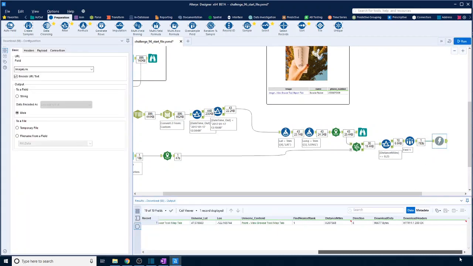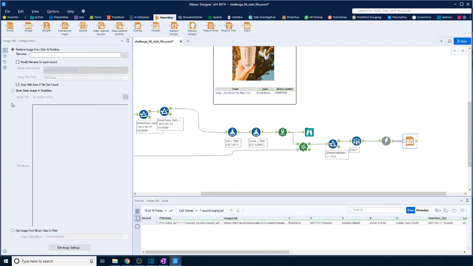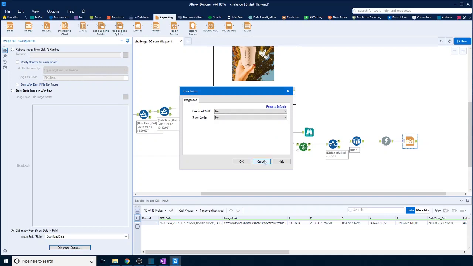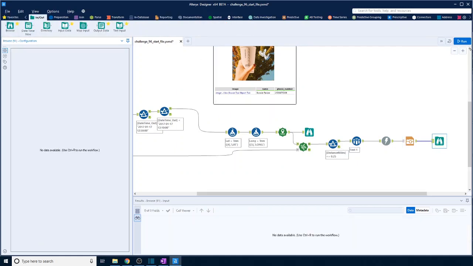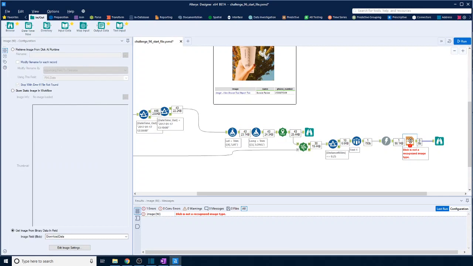And now what we should have is blob this download data. So we need to bring in the, which one is it? So it's image, isn't it? So let's go reporting image, bring in that. Okay, and then image field blob. So let's get it from here. Download data, it's already found it. Edit image, use fixed width, show border, so cancel that. Okay, and then what's the best way to view this? I don't know if you can view it in a browse, maybe. Didn't like that. Blob is not a recognized image.